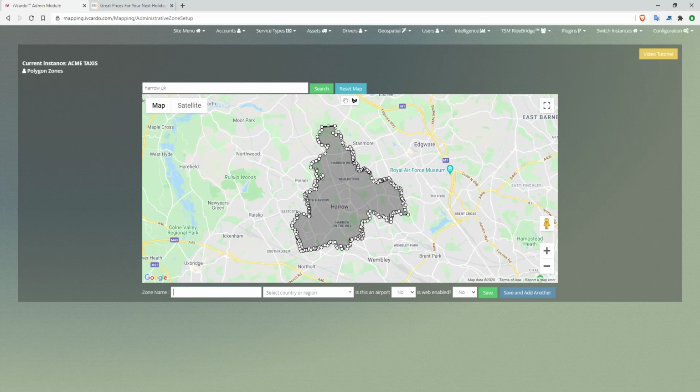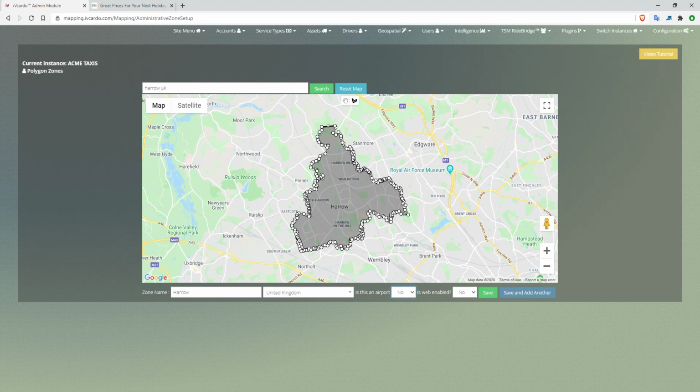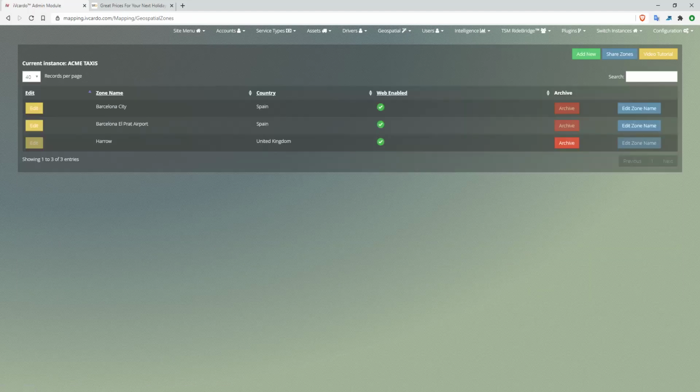So if I call this Harrow, it's in the United Kingdom. It's not an airport. It would be on the website. So we're going to click on save, and that would be added to our list now. We've now got Harrow, United Kingdom.